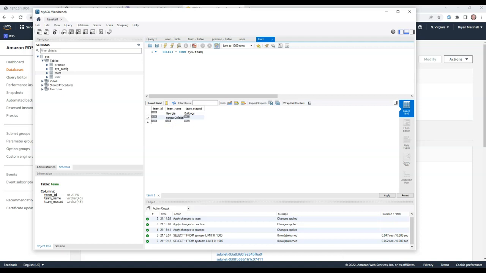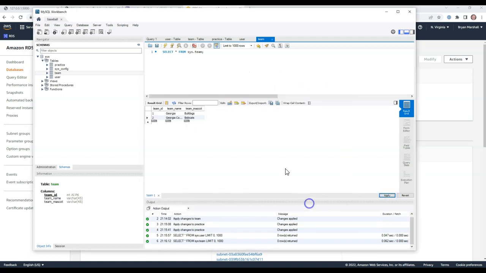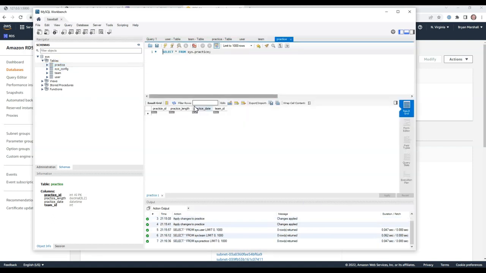And they are the Bobcats. All right, let's apply and apply. Now I can come into the practice and I can just add a couple things into the practice. The reason why we do this is, let's say this one's going to be 30 minutes.